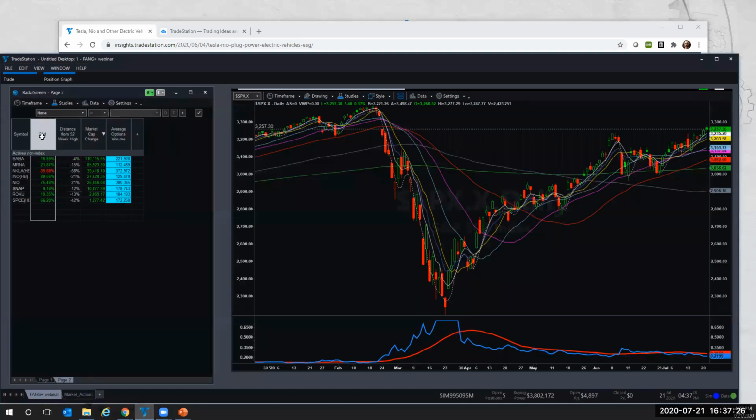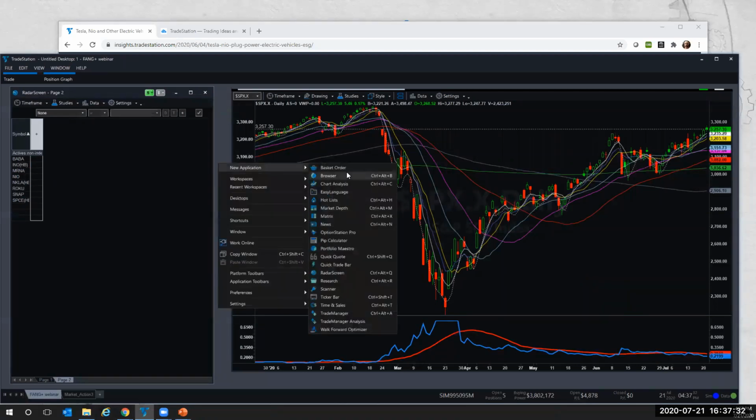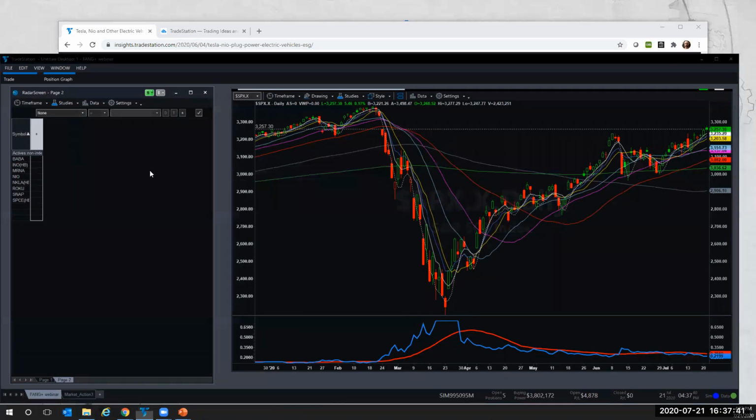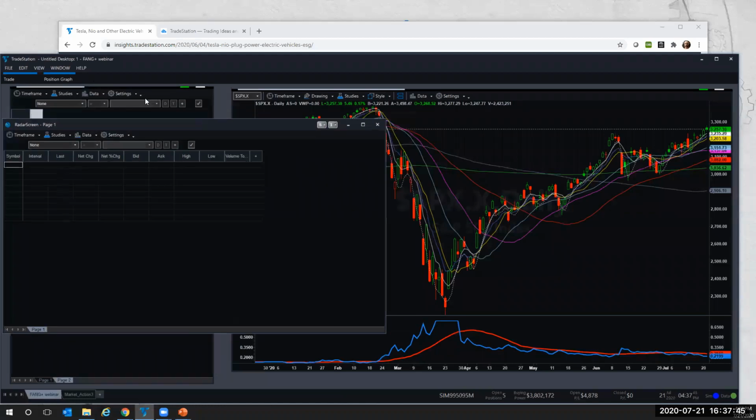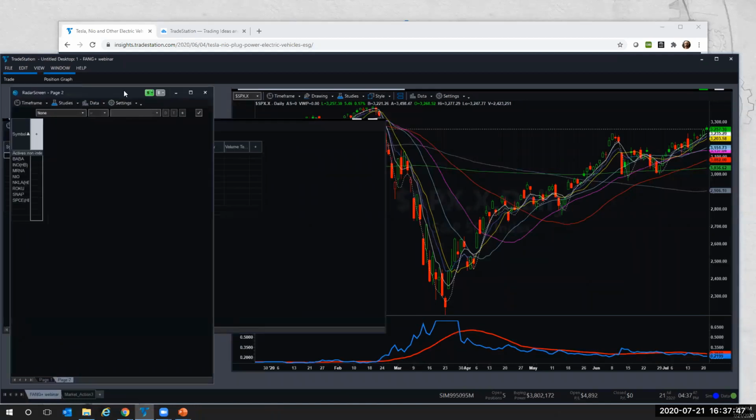I'm going to take away all my indicators. And if you want to open a radar screen, you can right click on the desktop, go to new application, and then go to radar screen. Now remember, this is partly market action and also an art of TradeStation. I want to show you guys how you can really harness the power of our platform. So basically, this is now going to be something I'm going to build off of.